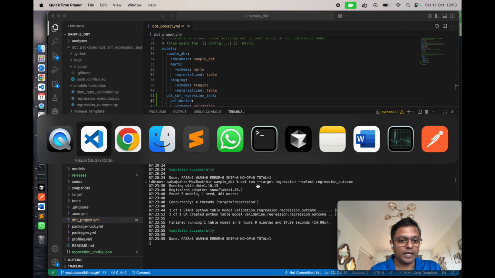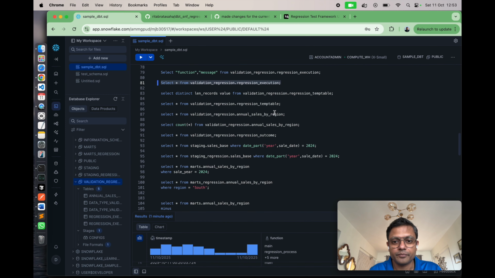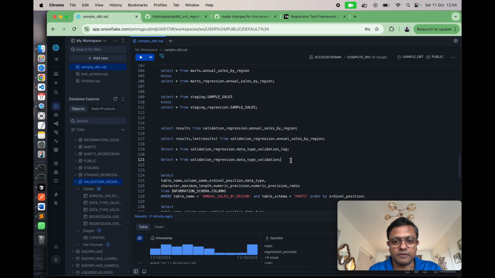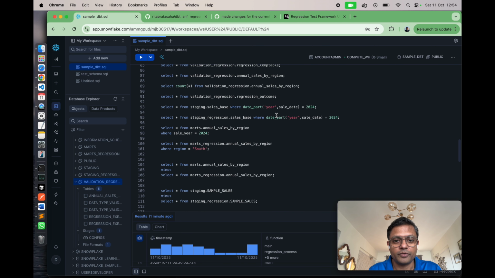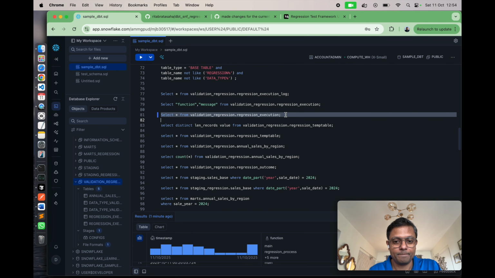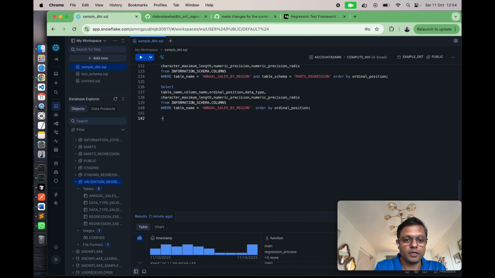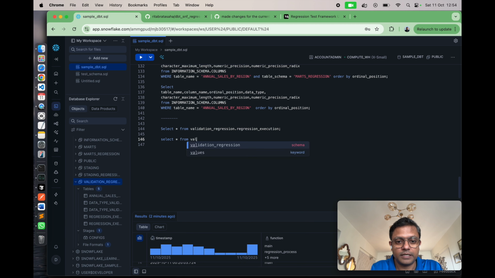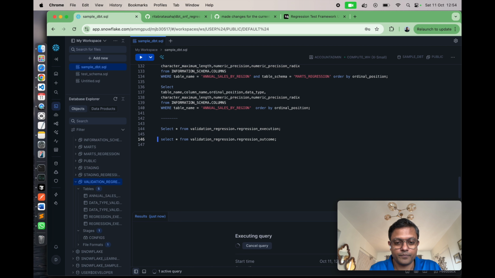Perfect. Now it's time to do some SQL query. So what I'm going to do is regression validation. Let me start writing it out. Okay, becomes a little easier. Now, if you go to this table, select perform validation regression dot regression outcome. If you see it's true, that means it has successfully passed.